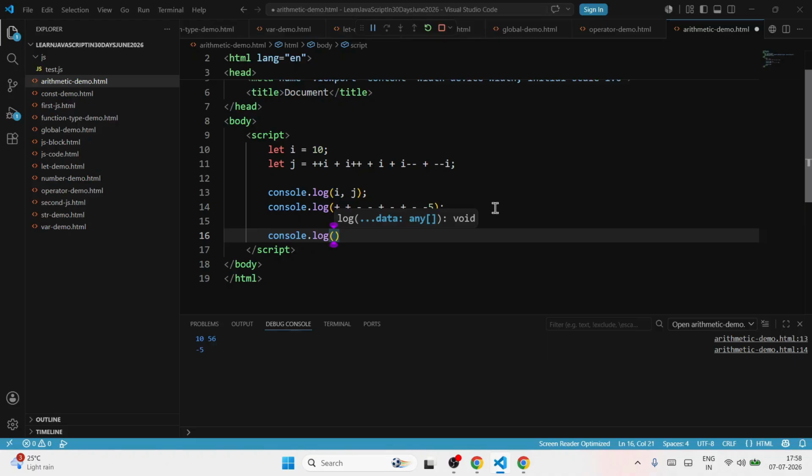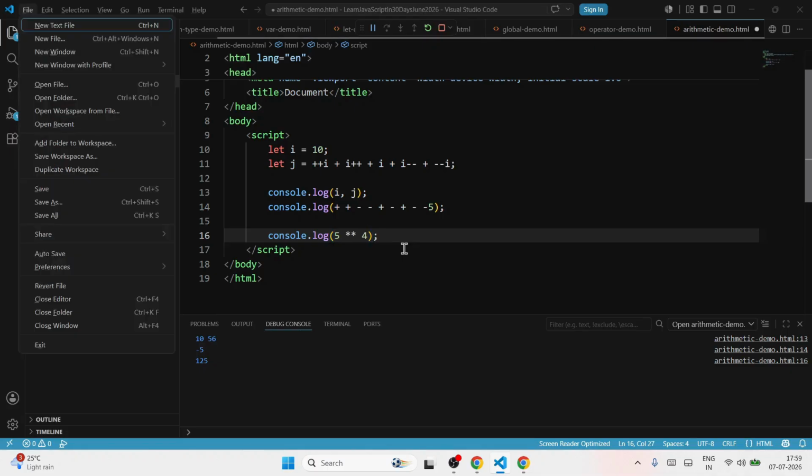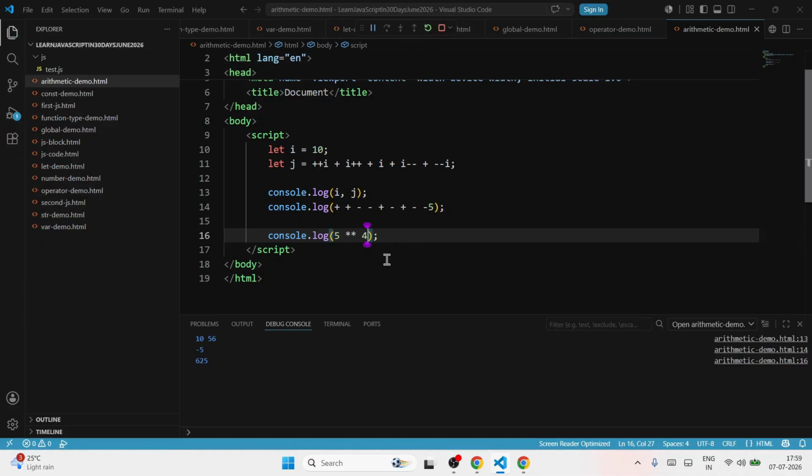console.log and giving 5 double star 3. Okay. Is it 125? 5 raised to 3, 5 into 5 into 5. Try doing 4. 625 will come. Try putting minus.